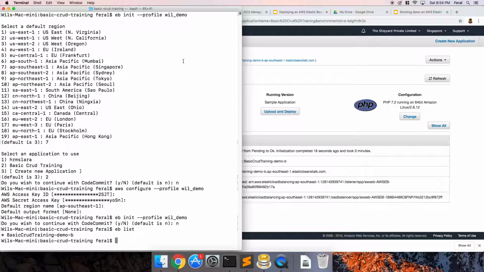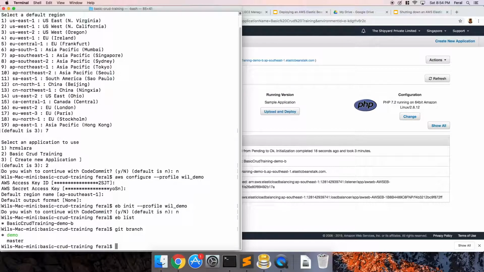You probably want to check your git branch, and you always want to make sure that the branch you're on is linked to the right environment. So in this instance, we've got it already, where demo is linked to the demo environment, right?